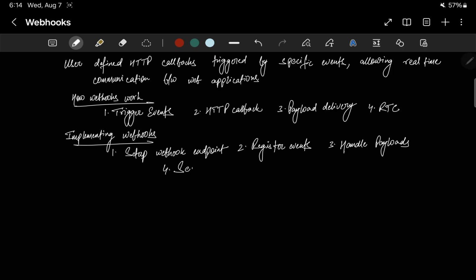And next, security considerations. Implement authentication and validation mechanisms also to ensure the integrity and security of webhook requests, so that somebody else cannot impersonate and get the webhook to serve them. Okay. So we need to enable the security considerations as well. Next, let's see the use cases of webhooks. Use cases. Automated notifications.